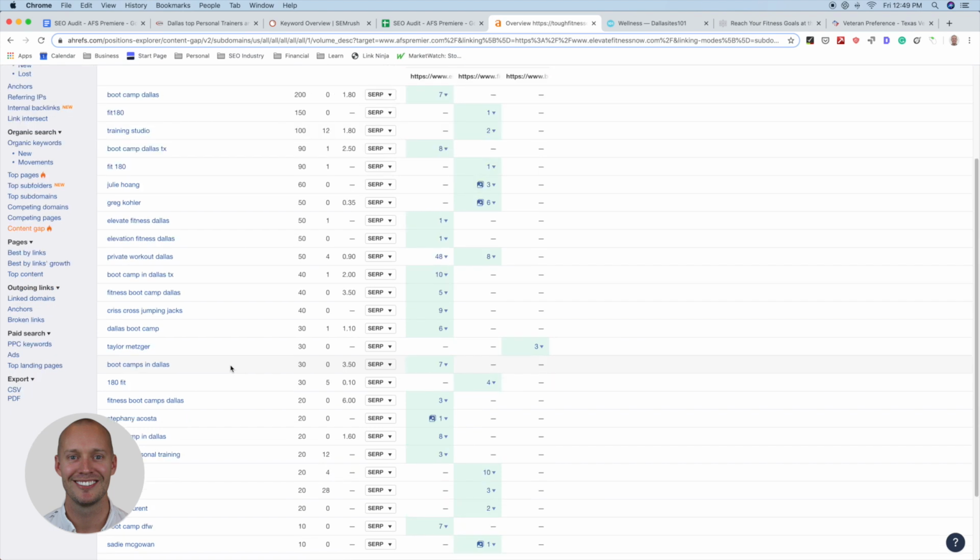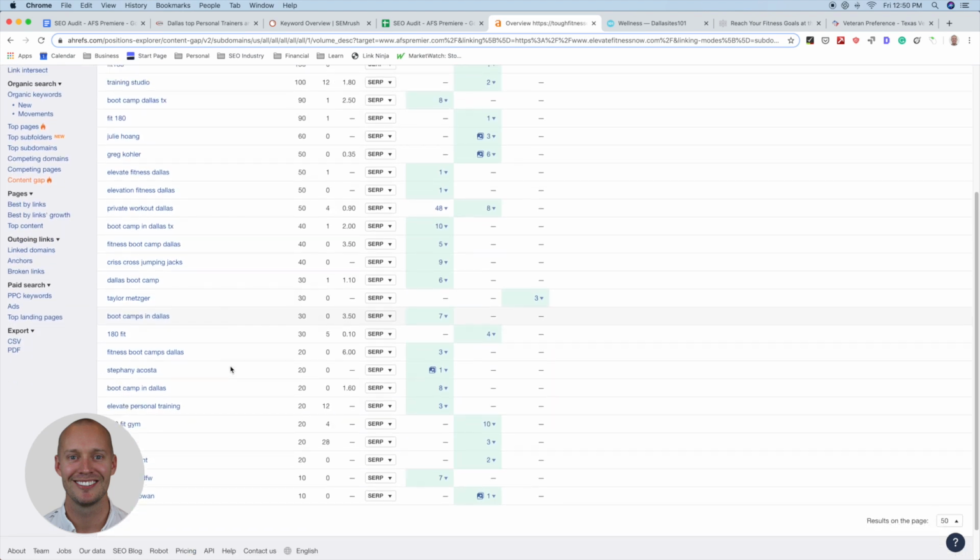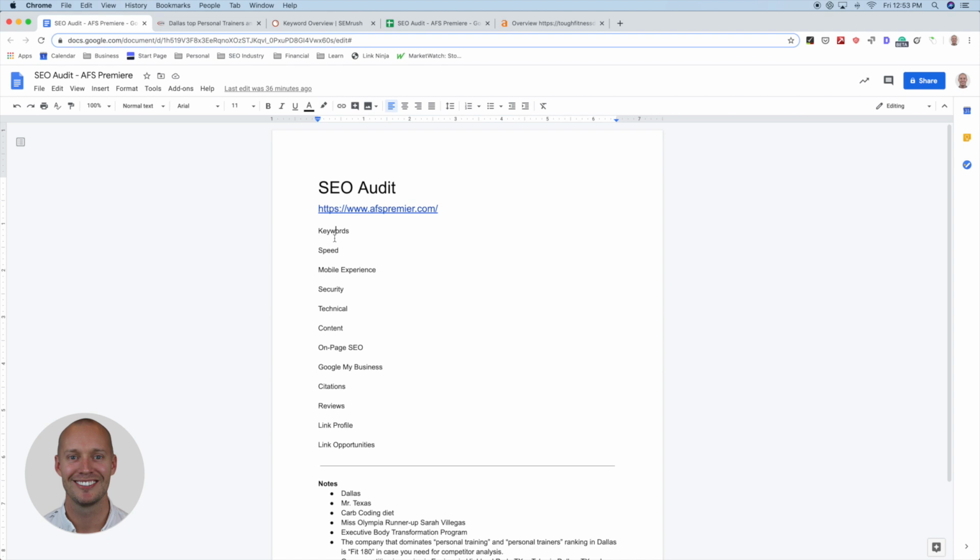So everything else the client is probably already doing pretty well for, so we just need to optimize and amplify their efforts a lot more. So we have a pretty good grasp on the keywords that this client is going to go after, and we also have a pretty good grasp on the competitors that he's actually up against.